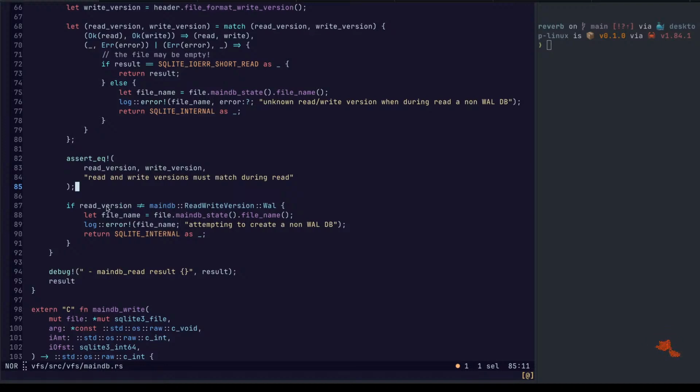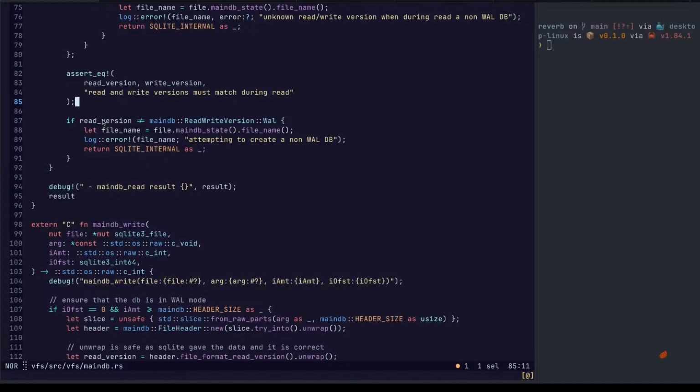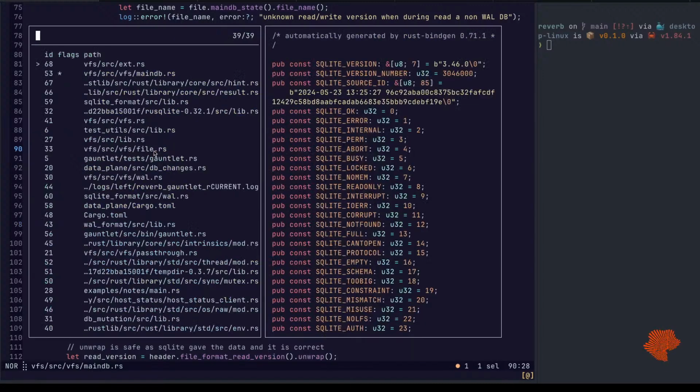Oh, rusqlite. Bindgen uses. Okay, I might look at how they're doing that. Yeah, no, that's good. Then we ensure that it's write ahead log. Grab the file name. Whine loudly. Great. Okay. And our test.